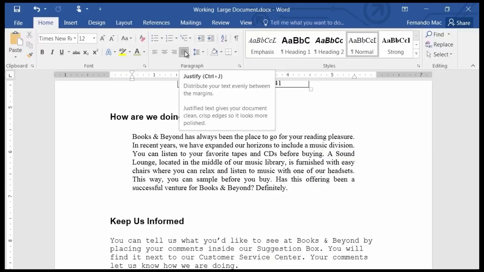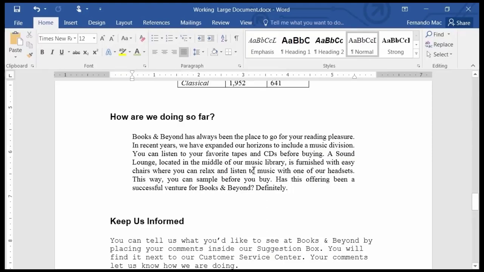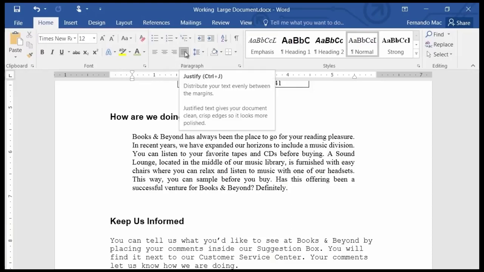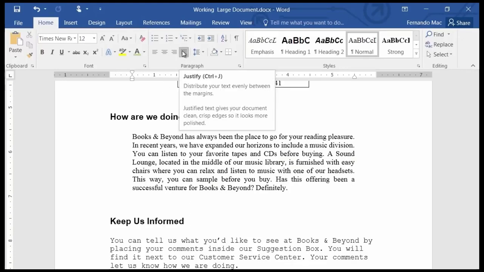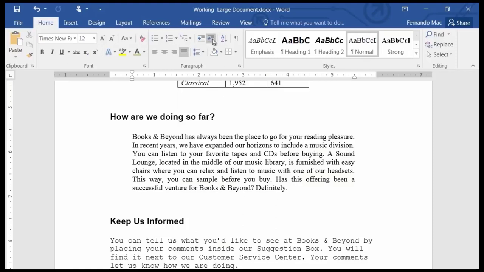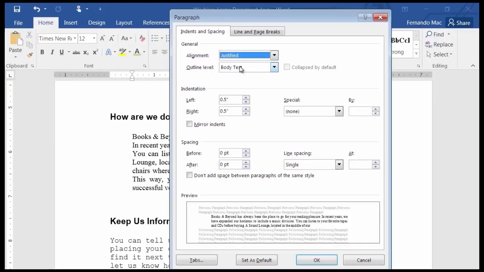Why don't you take just a moment and do that? Click anywhere in this paragraph. Books and Beyond has always been placed, blah, blah, blah. And you can play with the justified alignment, and you can play with the indenting left and right. So the justified alignment can be done here. The left side indenting can be done up here. But if you want to control all of that stuff, maybe go to the dialog launcher.